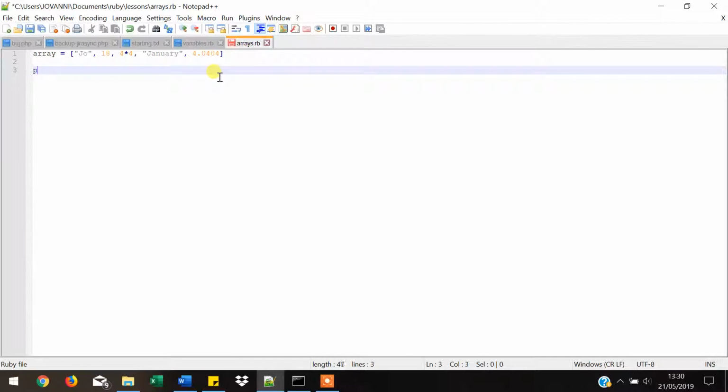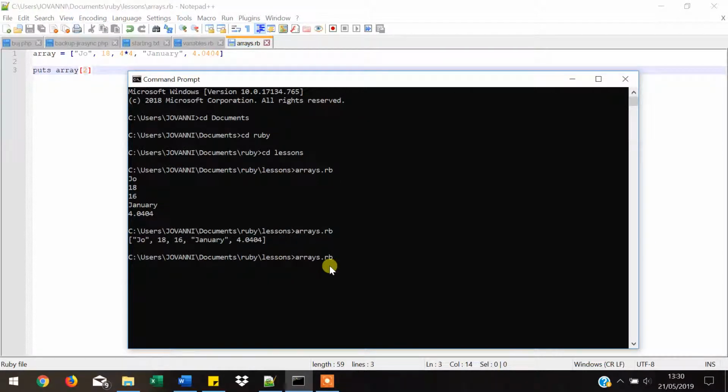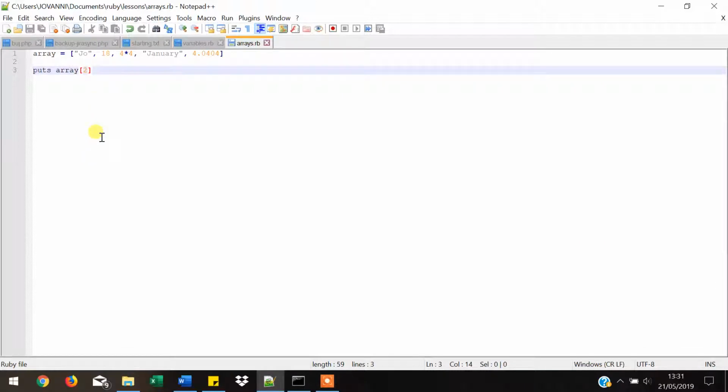So if I want to print, let's say 4 times 4, that's the third item, so that's going to be the second index. I can simply do puts array 2. Now if we save that, go to our terminal and we run this, we should get 16. 4 times 4 is 16.